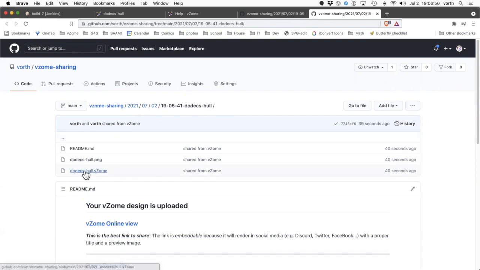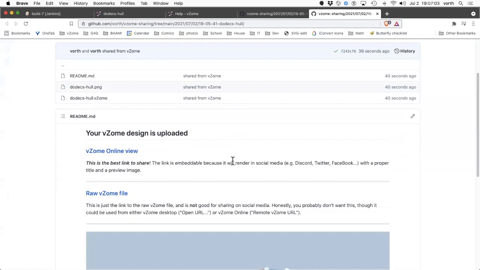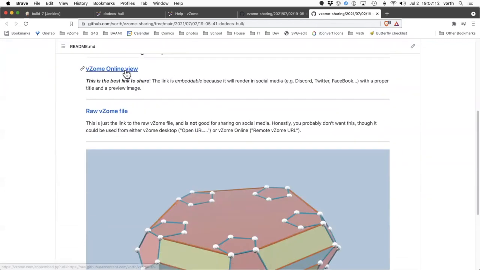So the files that are uploaded are obviously the vZome file itself, the image that was captured at the time of the share. So it's capturing whatever view you saw at the moment you hit the share button. And then finally, this README file, which is rendered here below. And this just shows the vZome online view link, same as the one in the dialog. And it also gives you a link to the raw vZome file if you should want that for some reason.